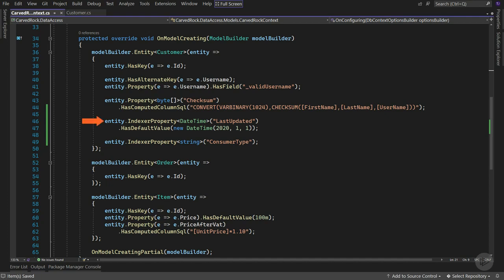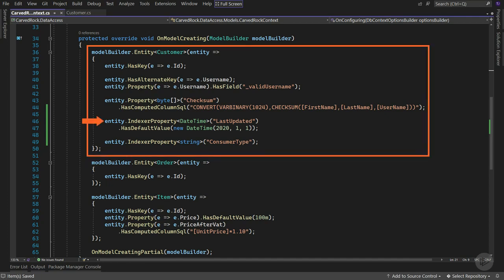If we take a look at this bit of code here, where we set up the customer entity, we can see that these two lines of code have been added. The first one uses the index property method to create a datetime indexer property, just like we saw in the slides. And just like in the slides, we call it last updated. The only difference here is that a call to the HasDefaultValue method has been added, which stipulates that the field must have a default value of the 1st of January 2020.